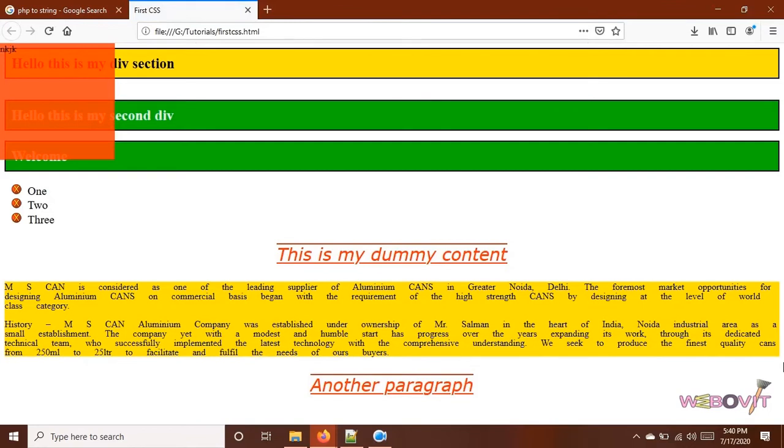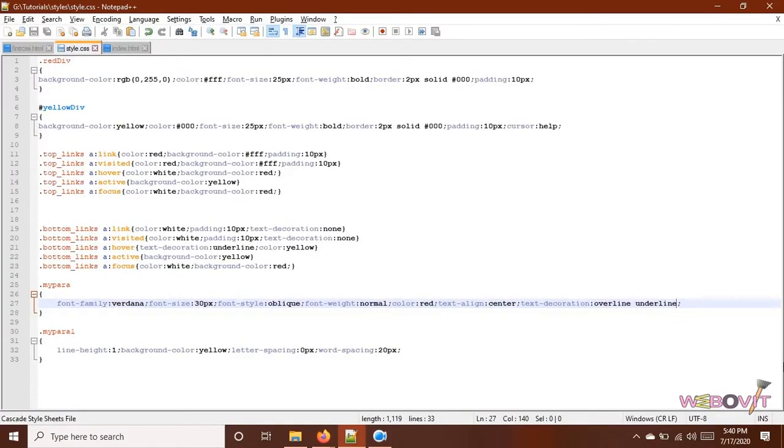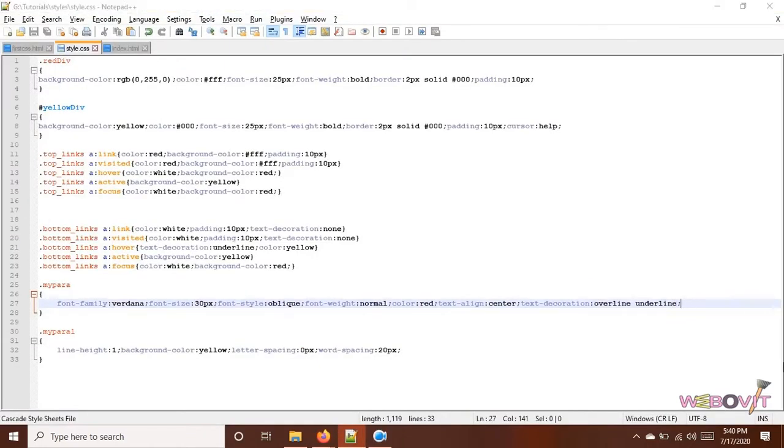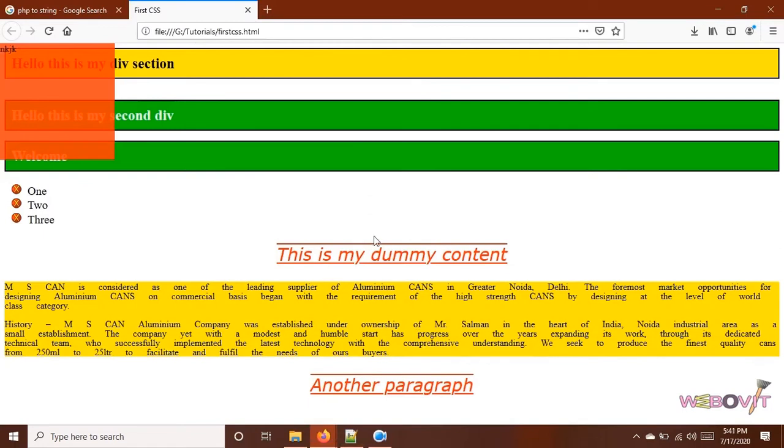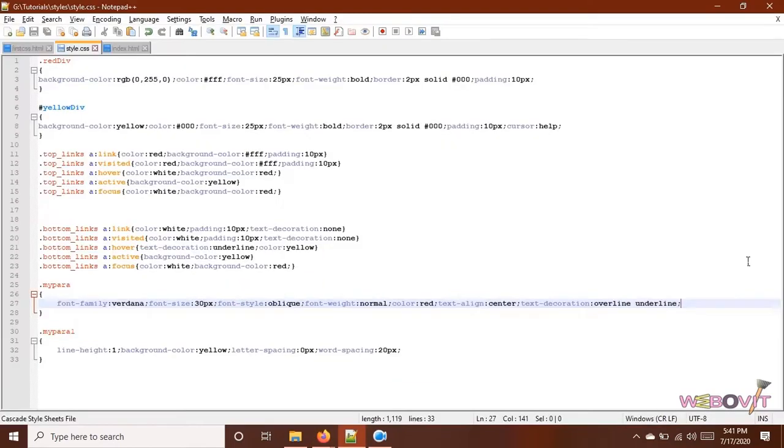Now we can change the color of this text decoration also. Currently, since our text is red, the underline and overline are also coming in red color. We can change the color as well. So we will use just underline only in this case. You could combine styles also of text decoration color.